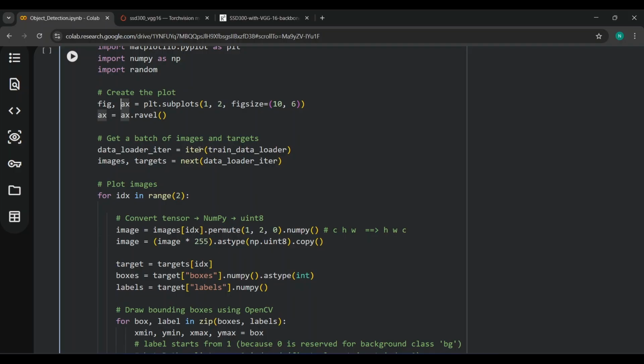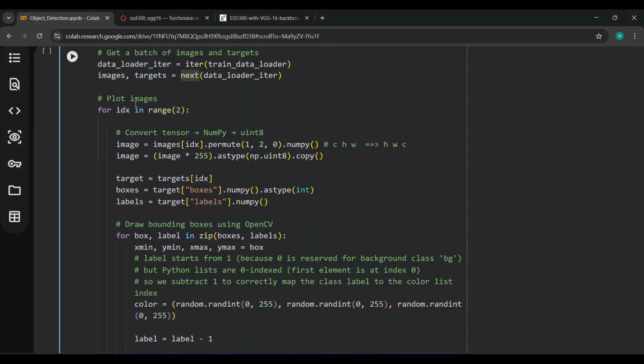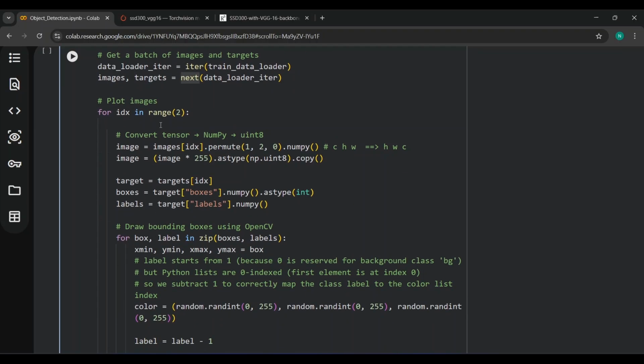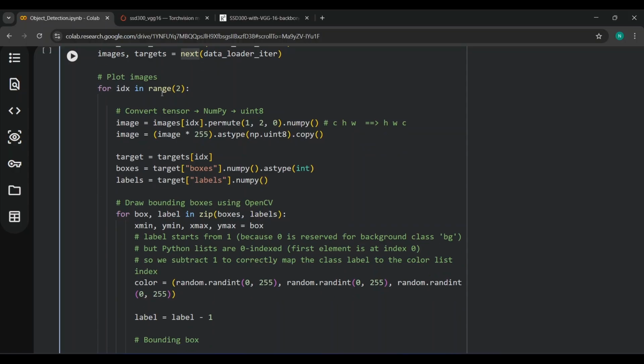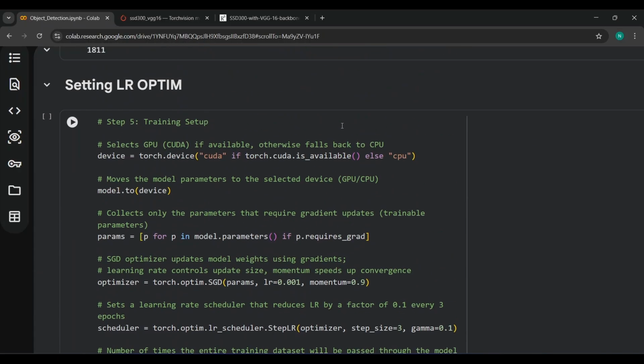Now we have to first create the iterator. For creating the iterator, we use the iter function. Just pass the train data loader. It will create an iterator. After that, we have to use the next function. It gives me the images, meaning the first batch or a random batch of images, and the targets. After that, I just want to plot two images, so I just want to loop two times only. For that purpose, idx in range(2).